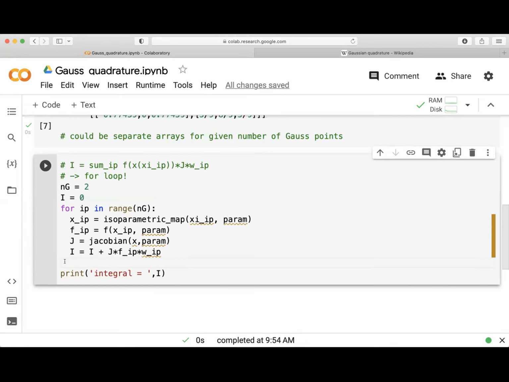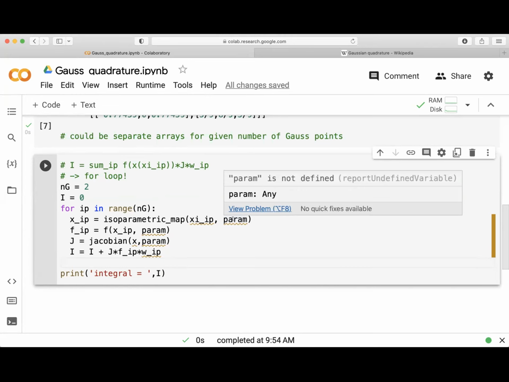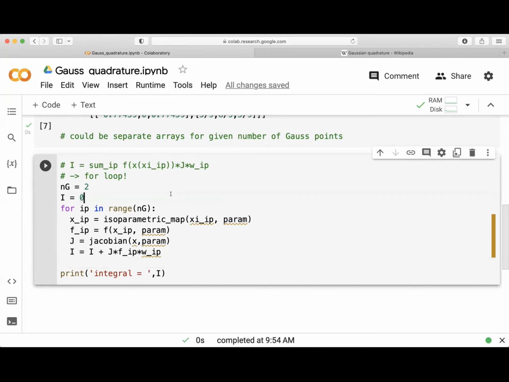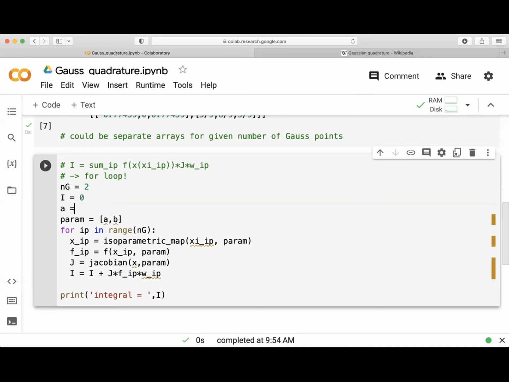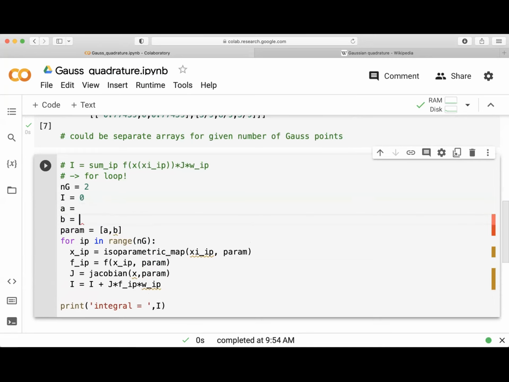Now, what are the things that I'm missing here? I'm missing, they are underlined. I am missing param. That param is basically what defines my element. That one I need to define as well. So param equals AB, where AB are, in this case, I think I said, I don't remember what I said. What were A and B? 3 and 5. So for this particular element, A is 3 and B is 5. Okay, so now I've defined param.